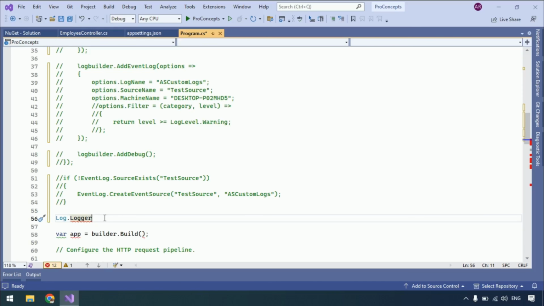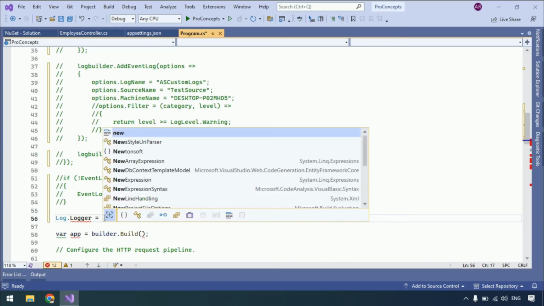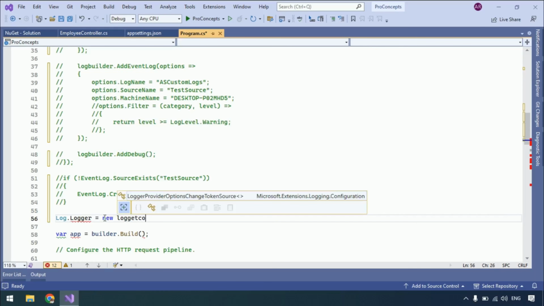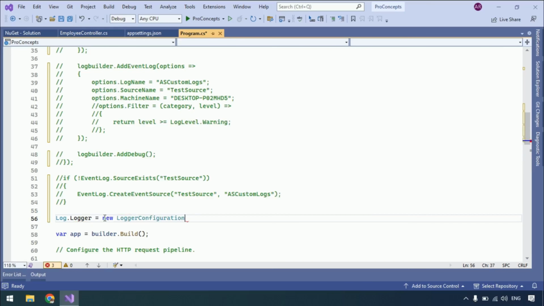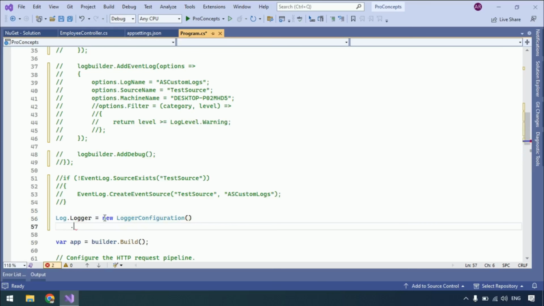So equal to new LoggerConfiguration. This LoggerConfiguration class has a method called CreateLogger. So press enter and then .CreateLogger. And that's it, our logger instance is ready. Next, let's quickly register this logger.